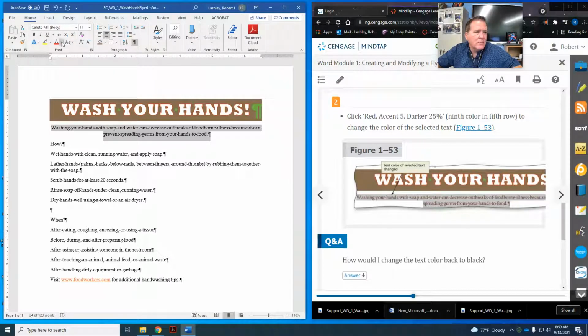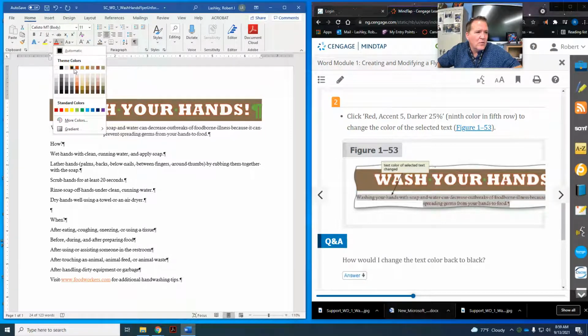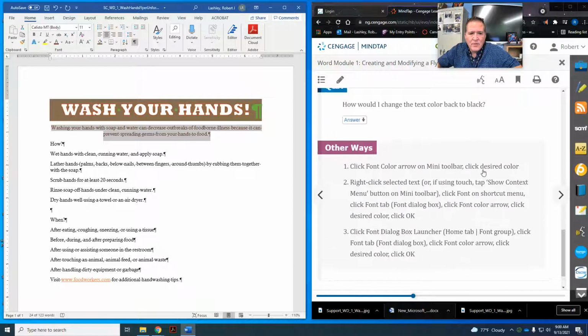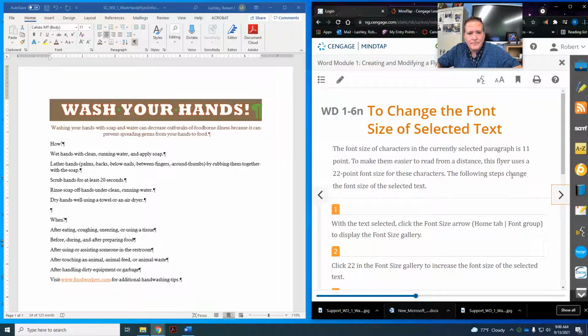So font color, and red accent 5. Okay, it's an accent, so it's a theme color. That's brown. Okay, there's red accent 5. And then remember, darker 25. These are the lighters. And then here's where it starts with the darker 25. Okay. Now, select off of it just so you can see it changed it from a black color to this color. So I'm going to triple click again to select it. Now we're going to finish step 2. Let's find step 3. Okay, that was it.